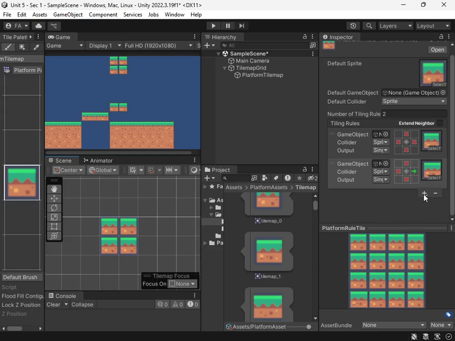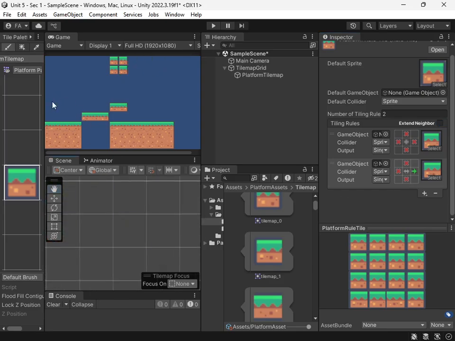So, we could create another rule for the other end of this, which is no neighbor above, no neighbor below, but it has a neighbor on the left, and it should not have a neighbor on the right. But we could also just mirror this to flip. So if you'll see, in the rule tile here, there.